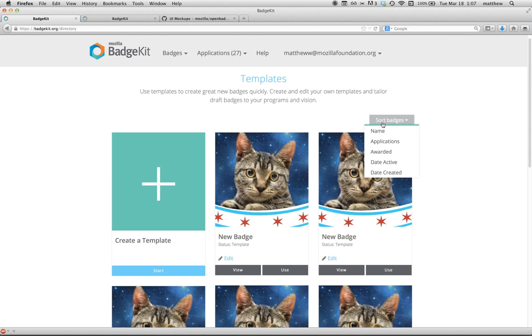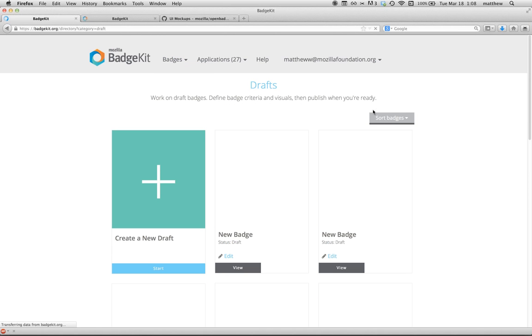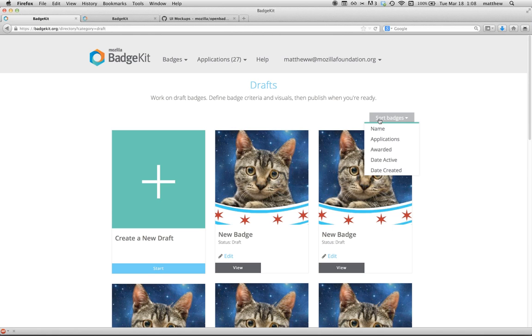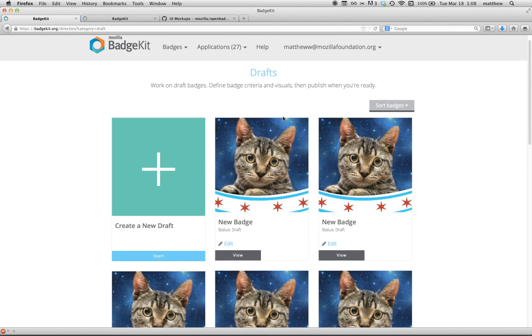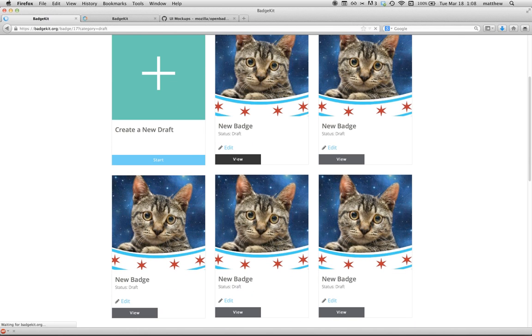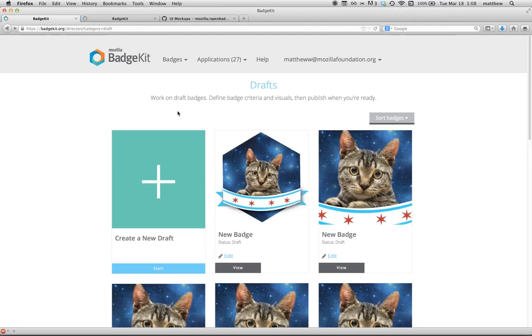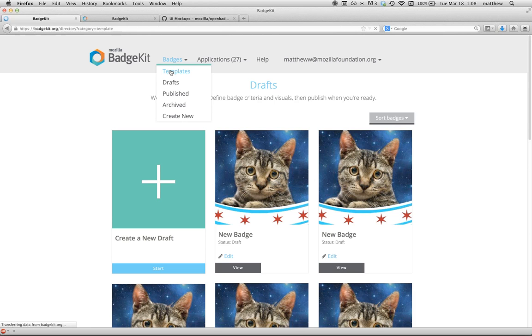So I'll just show you a few features here. You've got the ability to sort these templates or your draft badges in a number of different ways. So you can sort them by name. You can sort them by how many times that particular badge has been awarded, if it's a published badge, when it was created, and whatnot. Coming in here, looking at these are draft badges, so I can actually come back to a more interesting badge here. I'm going to jump to templates.